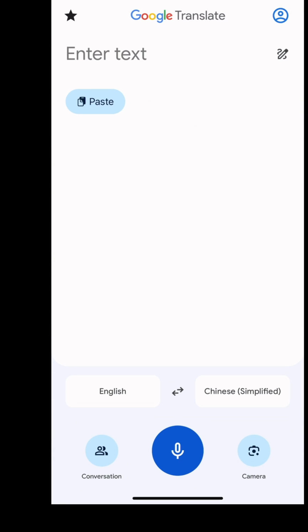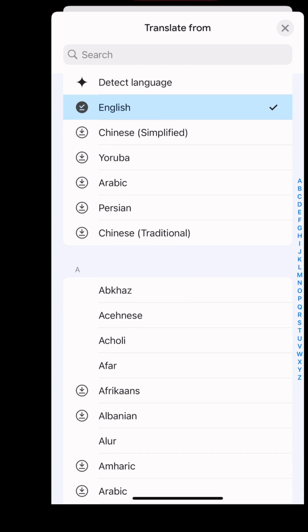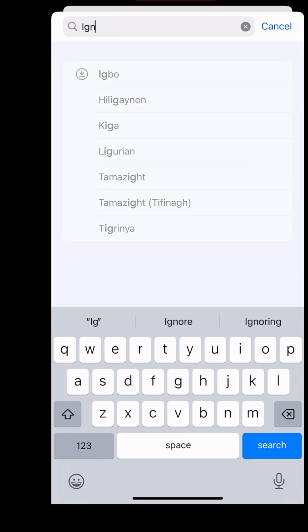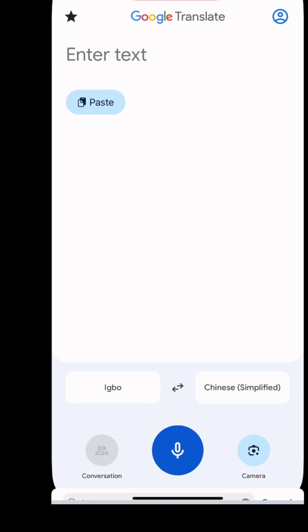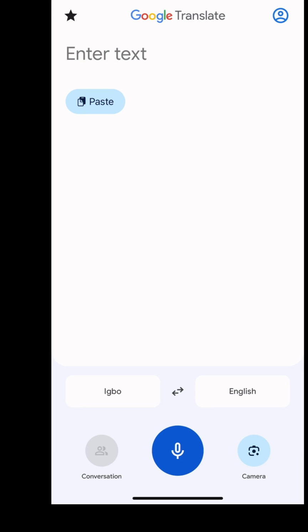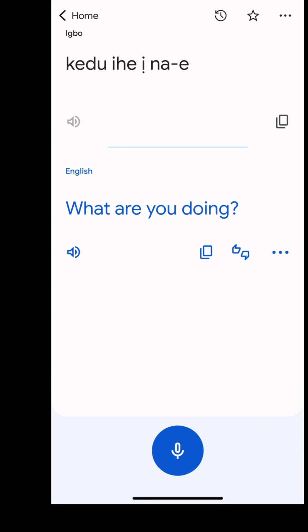Now let's say I want to translate this from Igbo to English. So just say kedu iyi na-eme. So you see, kedu iyi na-eme means what are you doing? So it automatically translates from Igbo to English.